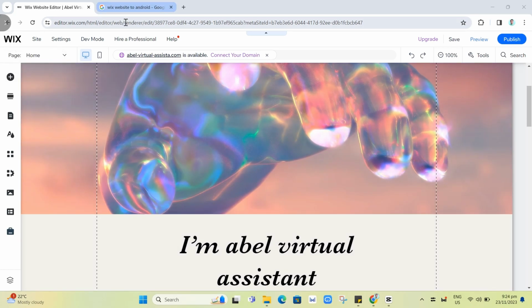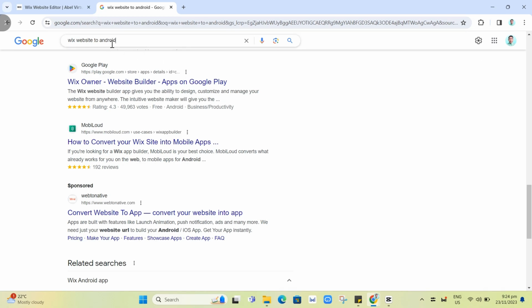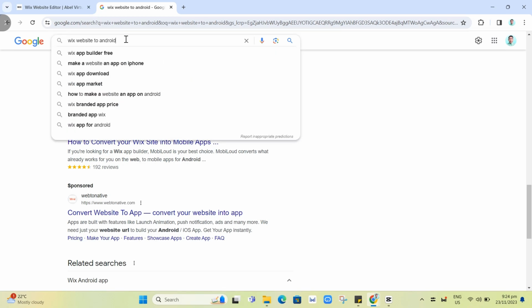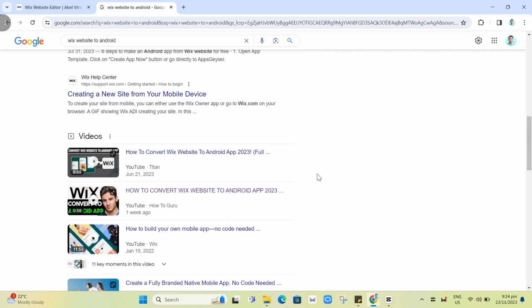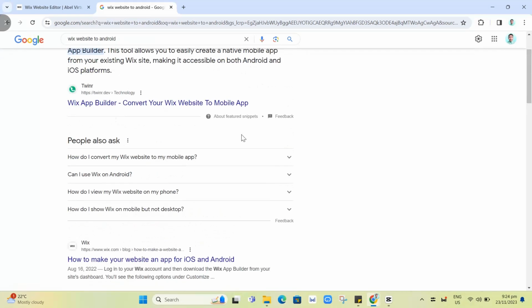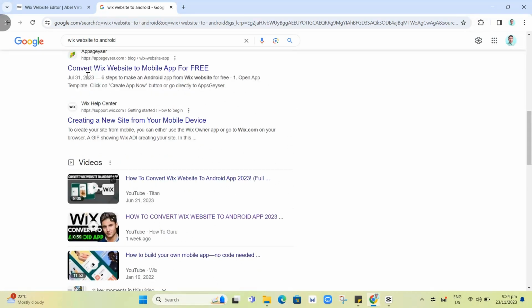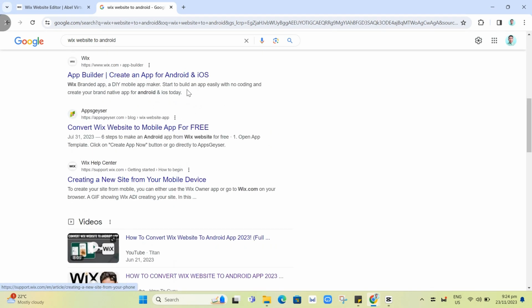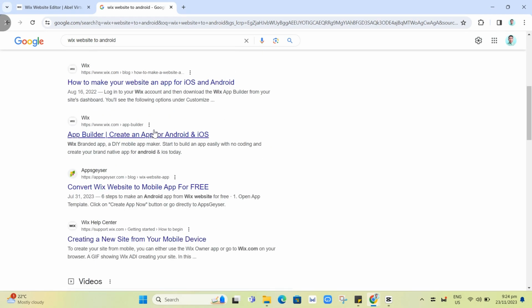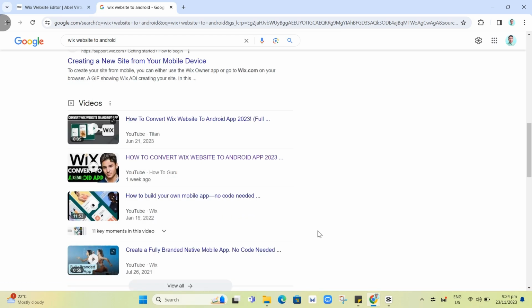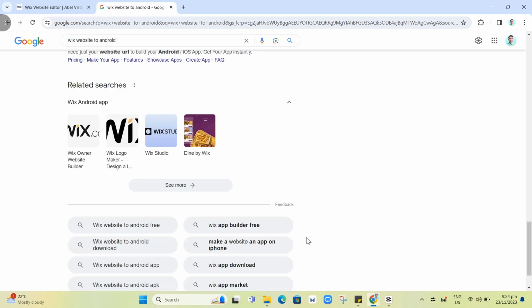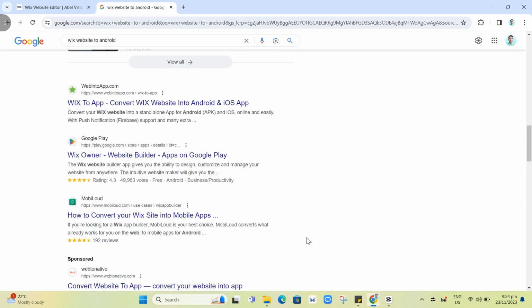Or you can go and use some AI tools, like here from the Google search. If you search for Wings website to Android, you'll find some AI tools right here that you can use to convert it into an Android app. But basically, you just need to pay so you can use some tools on your Wings website and convert it into an app.